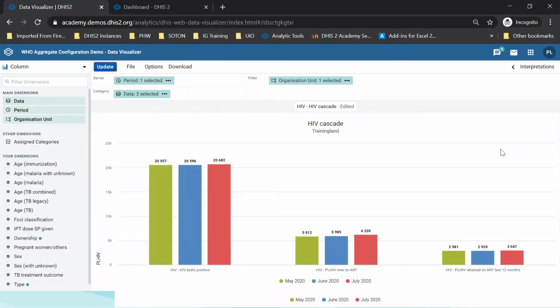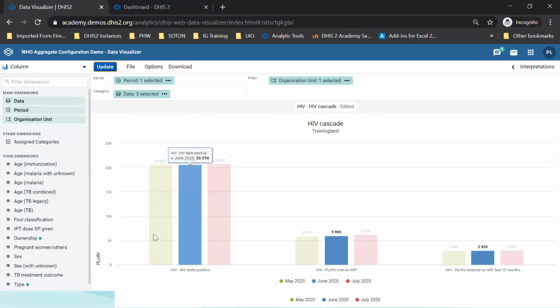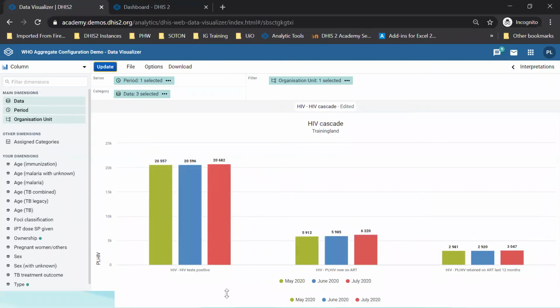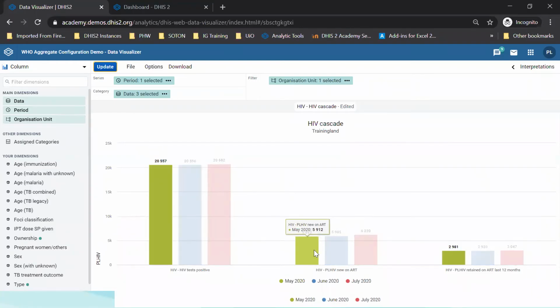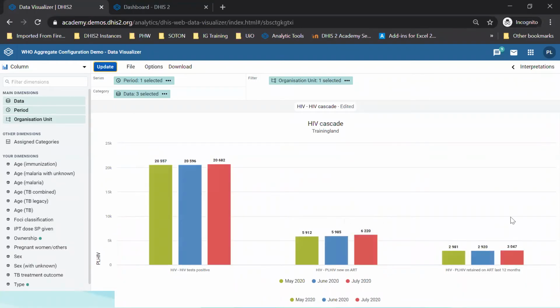As you mentioned, now you can see the three periods in the chart. So you can see HIV positive number for 3 months in the chart. That is May, June, and July. Same in the other two data elements or indicators. You can see the 3 months separately now, because we have put the period component into the series.